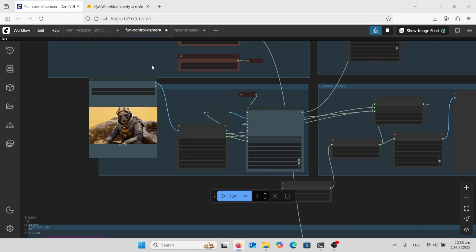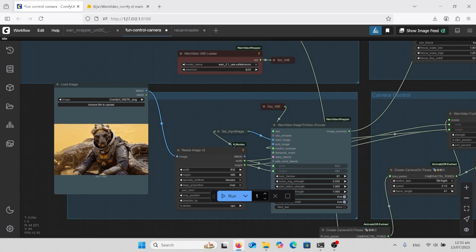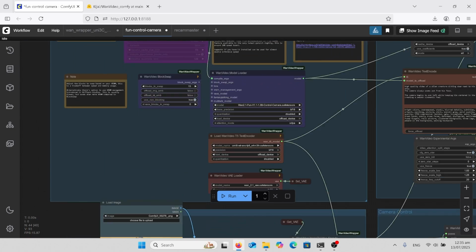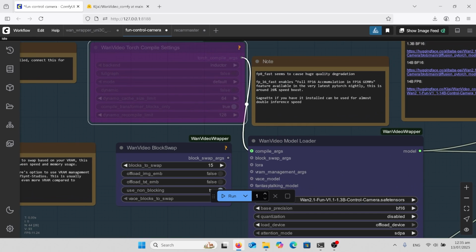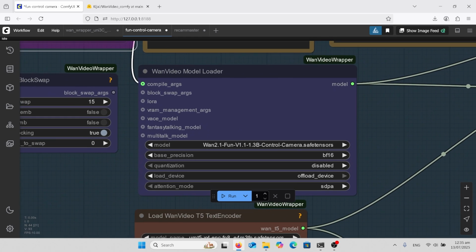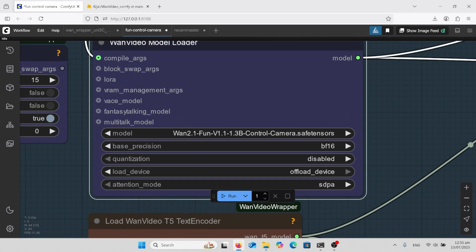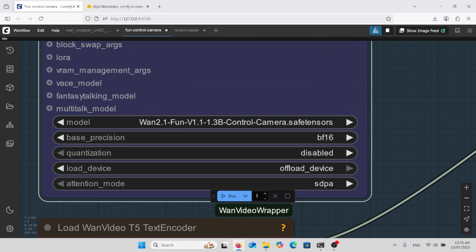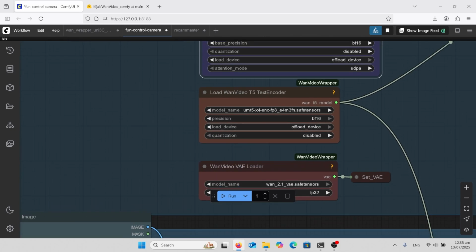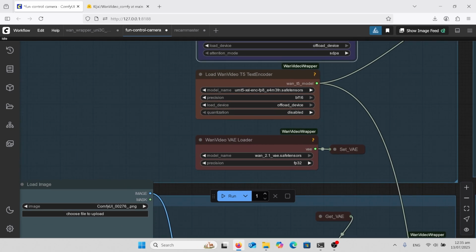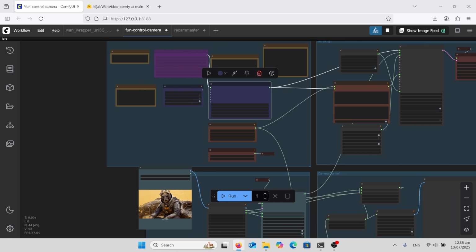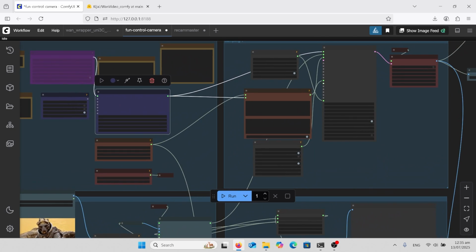Yeah, so going into our first workflow, this is the fun control one. Everything is quite normal. We have block swap on there, and we have our model. So there I've got the 1.3B in there. Underneath, text encoder and the 2.1 VAE. I'll have links to those in the comments.